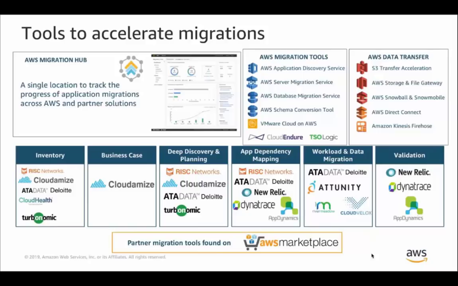We also have tools that help you with the data transfer, such as AWS Storage and File Gateway, that helps you with the conversion of your on-prem file systems and the transition of those file systems to the cloud. Snowball, which is a device that helps you ship storage from your on-prem data centers to the AWS cloud. AWS Direct Connect, which is a high-speed private connection between your on-prem data center and the cloud.